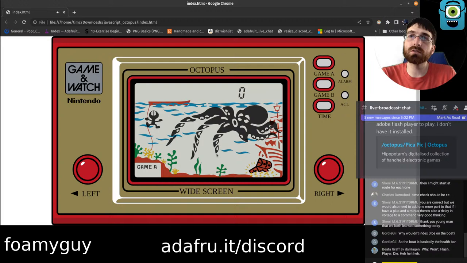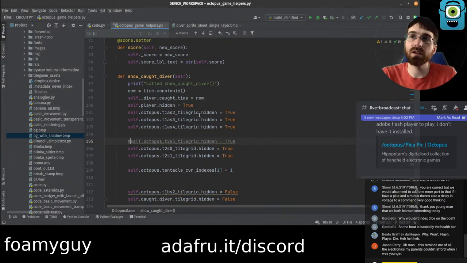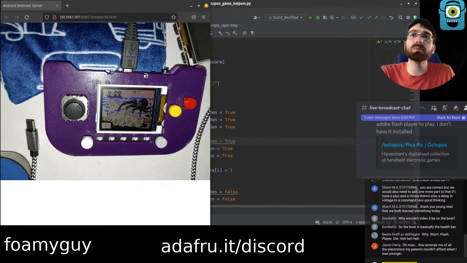Zero, one, two, three. I think this is actually the only one it was hiding, which I think we could have got a gap before. This reminds me of all the electronics my parents couldn't afford when I was younger. Well, the good news is nowadays you can rebuild and relive these things on a single device, right?